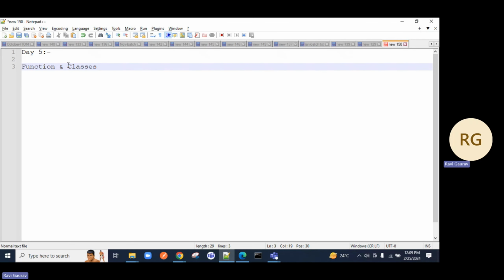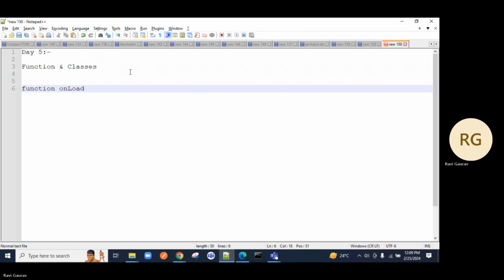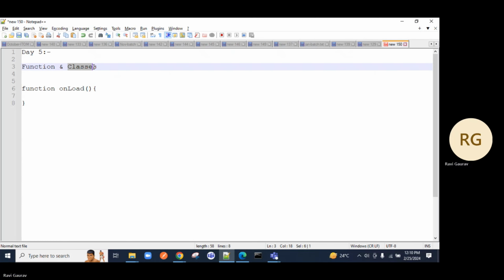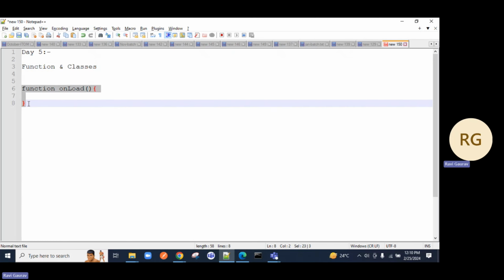So today I'm going to show you functions and classes. Basically, the function means, you might have heard about it, function onload. Okay, what is this function onload? What do you mean by function? So this is a very common thing. You will define a function. Then what do you mean by classes? So this function, whatever you see over here, I will take you through a very beautiful example, which everyone is familiar with.